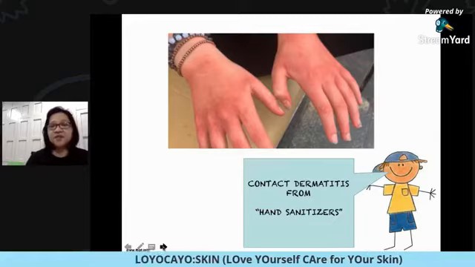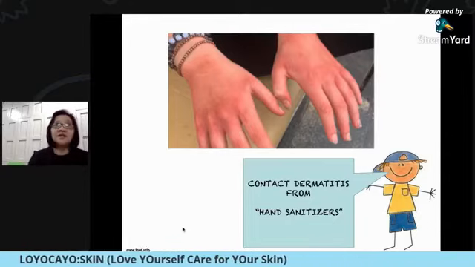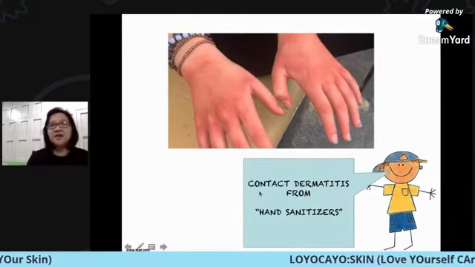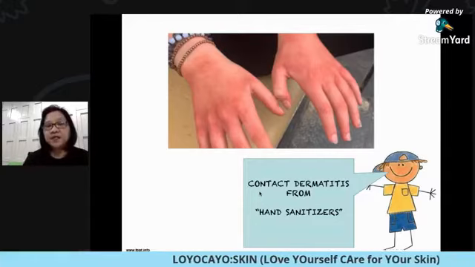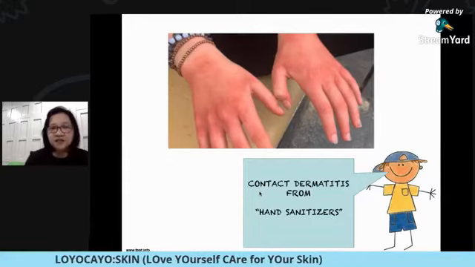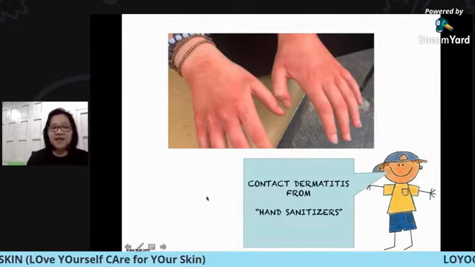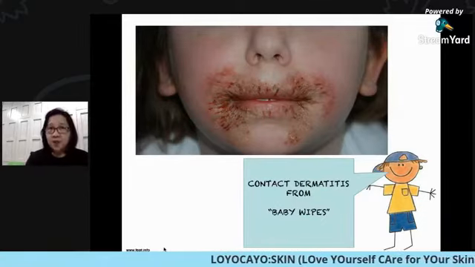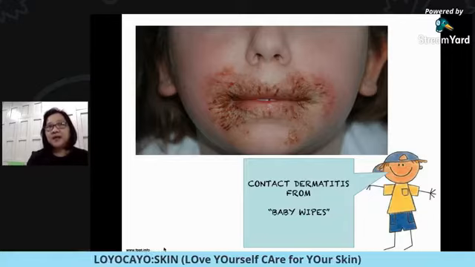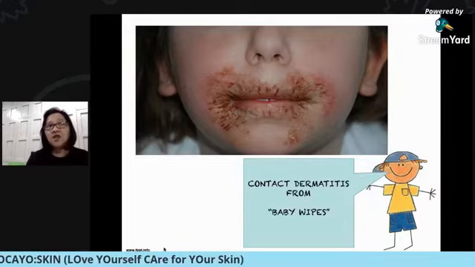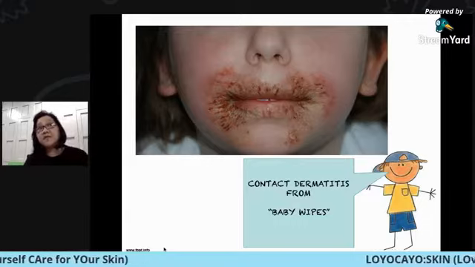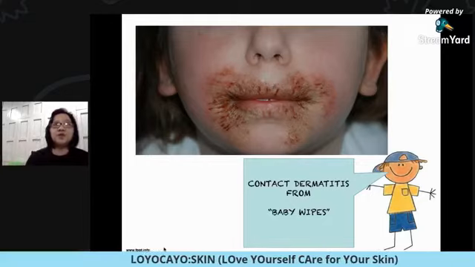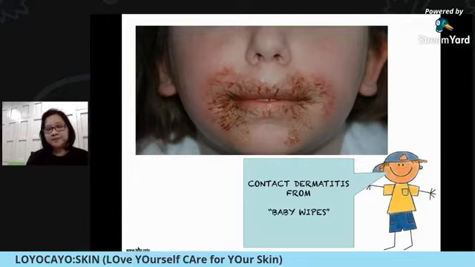And you can have also contact dermatitis from hand sanitizers. See, in this time of COVID, where you apply the hand sanitizer so frequently, the skin becomes so dry, the protective barrier is broken, and you can have irritation, you can have contact dermatitis from the hand sanitizers. And you can also have contact dermatitis from baby wipes. So be careful with the wipes that you are buying. Make sure it is non-alcoholic, meaning there is not much chemicals in it. But if you can simply wash up with water and soap or just pat dry with a normal tissue paper, that will be better.